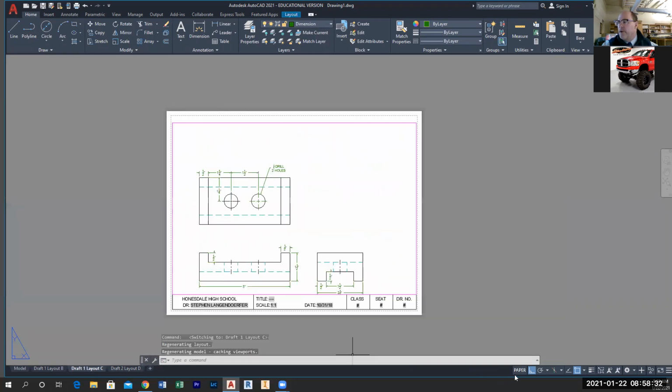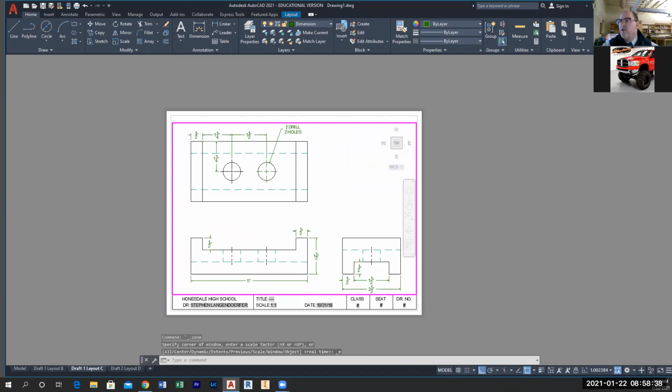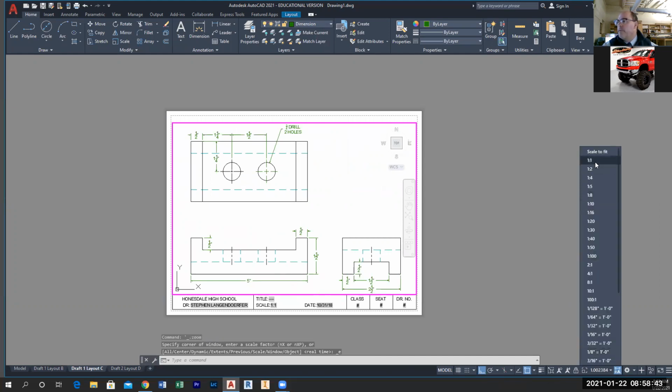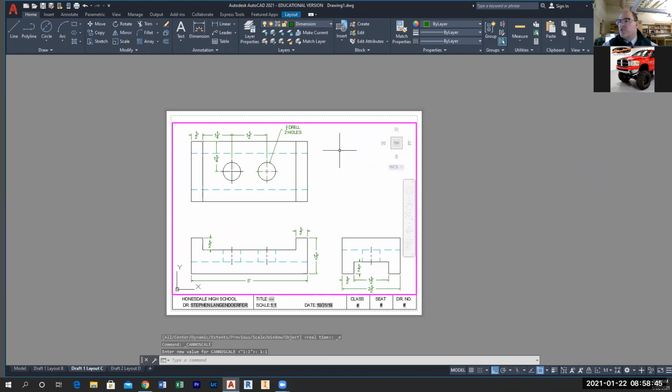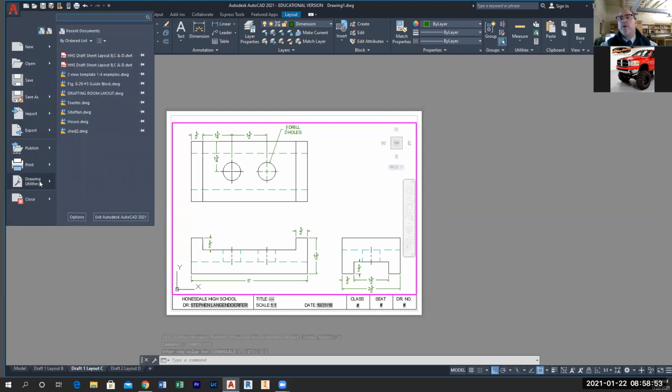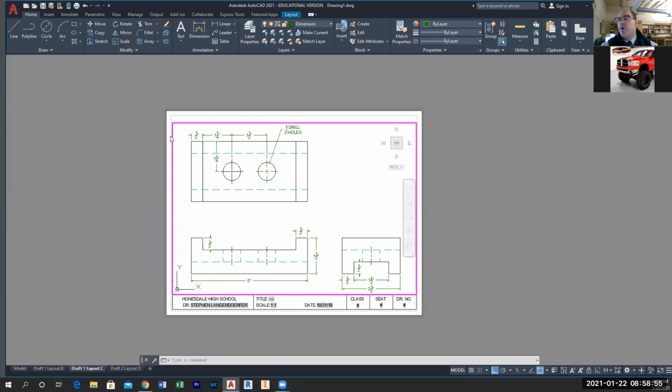Okay, here it is. I'm going to go to model. I want to double click in here, make sure that it goes to extents. I want to go 1-to-1. Boom. It's centered now, okay? It's a 1-to-1 right here, and it's centered drawing. What I want to do is go to application menu, and I'm going to go to drawing utilities, drawing properties.